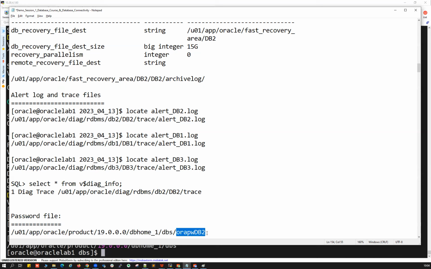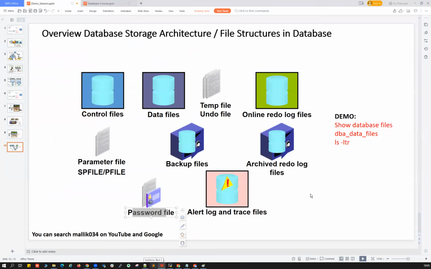Somebody asked what is the use of the password file. One is remote authentication for your sysdba user for any maintenance activity via remote connection. The other is your production and DR sync, where the password file is mandatory. With that, those are your backend files, what we understood.